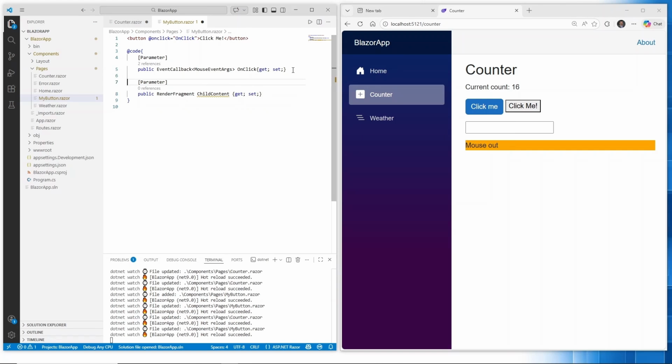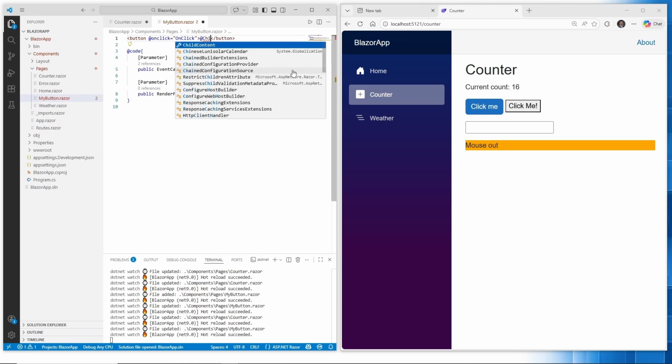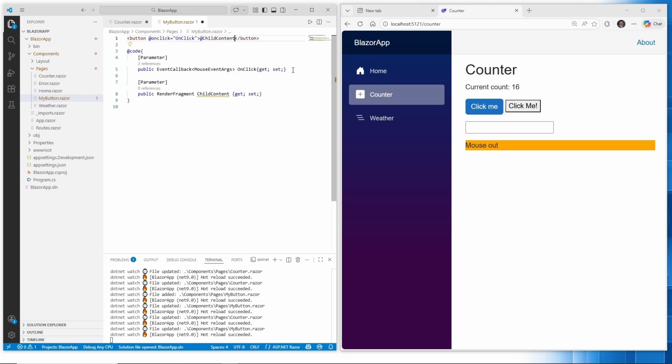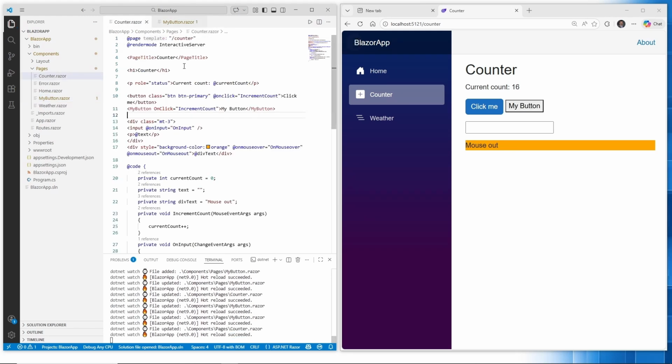And use this ChildContent here, @ChildContent. Save the changes, go to the browser, and now this button has my button text.